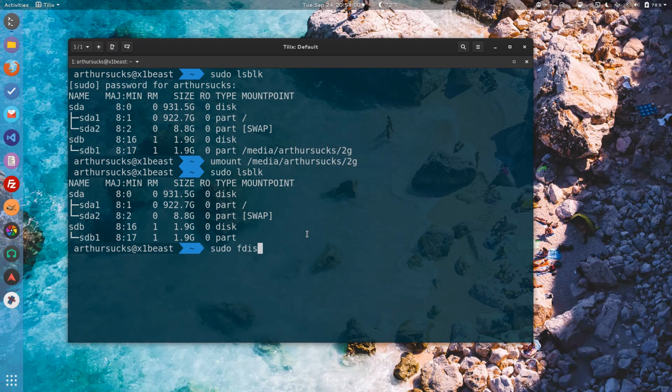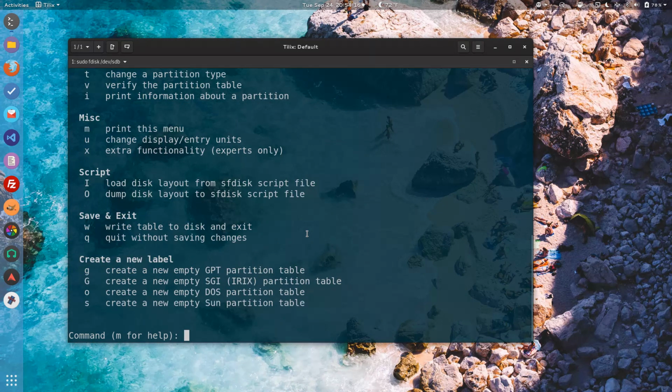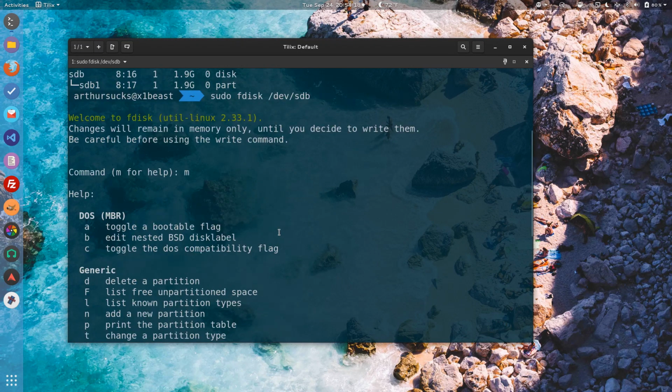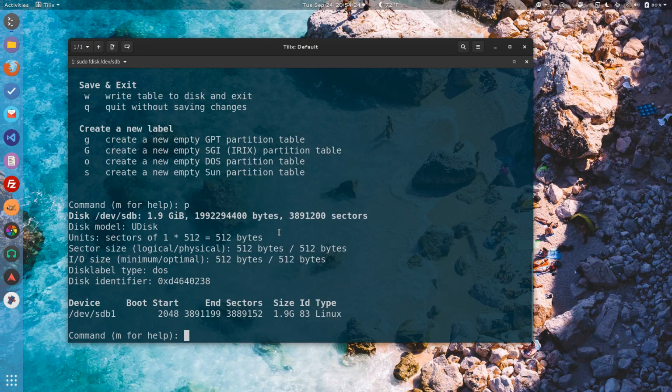Sudo fdisk /dev/sdb. Now with this program it's a little awkward. It's not the smoothest application, kind of old school, but they have a plethora of amazing little commands here. We're going to focus on 3 of them. We're going to focus on P, which will print the current configuration. As we can see here, we have 1 partition that is a Linux type at 1.9 gigs.